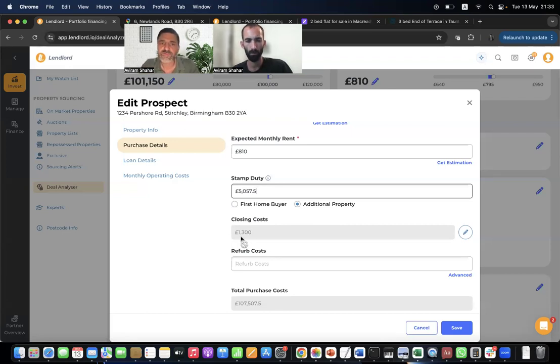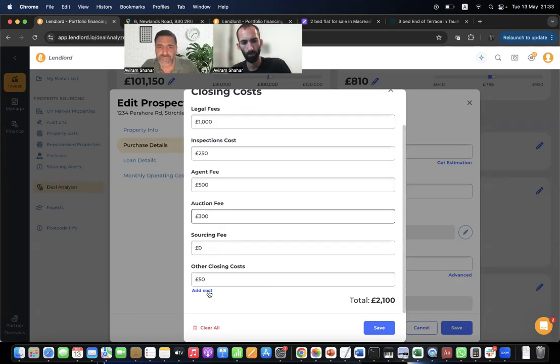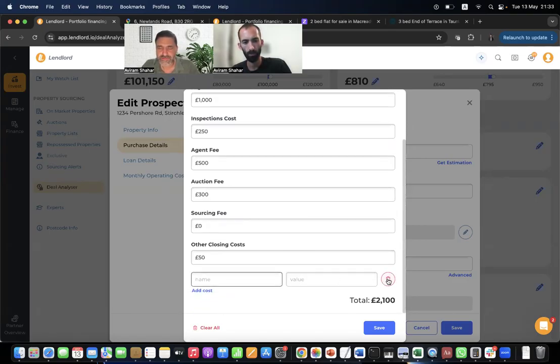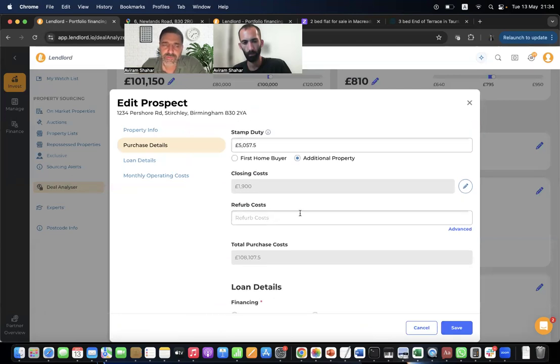The closing cost we assume for this deal is 1,300. So you can click on this edit icon, and then perhaps you need to pay also an agent fee, or perhaps you bought it in auction, so you need to add an auction fee. And you can add basically any other cost associated with closing the deal, not just the legal fees, but perhaps you pay only 800 for the legal fees. So it's highly recommended to go to the edit section and tweak the data based on the real numbers that we cannot know, but will help you make the results much more accurate.